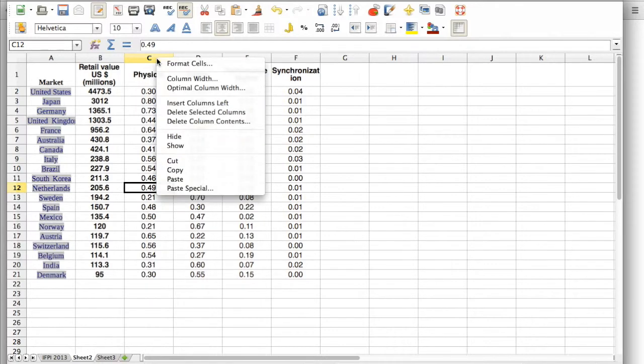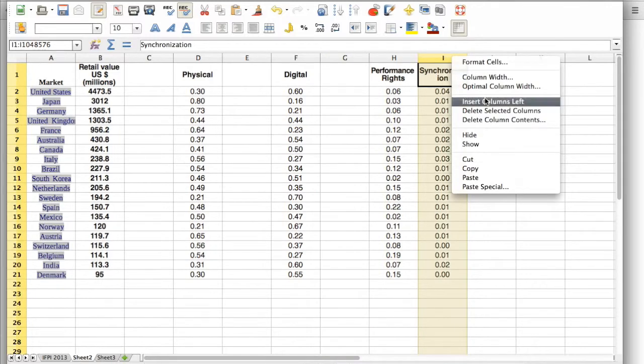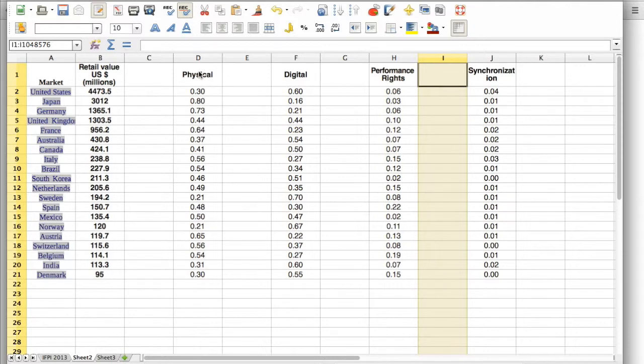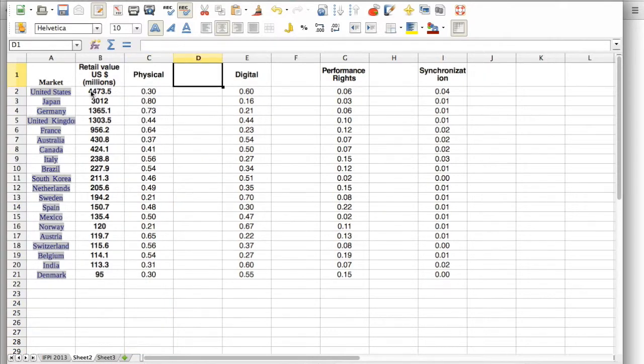So now we have the percentages, but I want to add a little bit more data. So we're just going to insert columns here. Okay, I got a little happy adding columns. Okay, so we have the physical percentage of the overall value and the digital and performance rates and synchronization, but I want to know the actual value. So we're just going to add the actual values into these columns. And we can worry about formatting that text later.